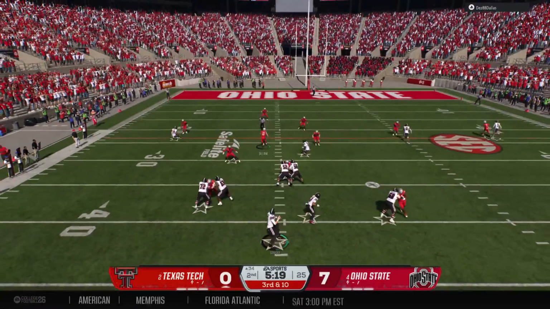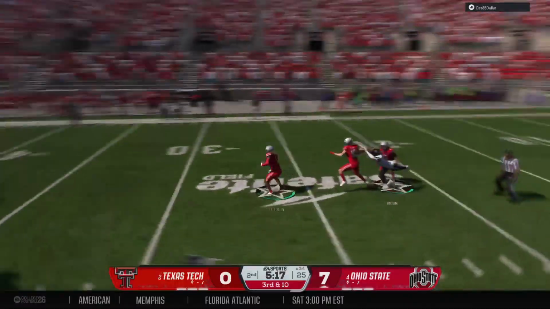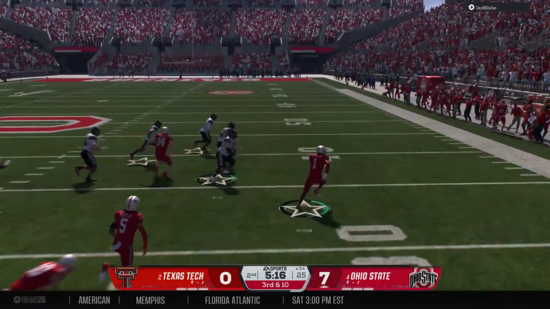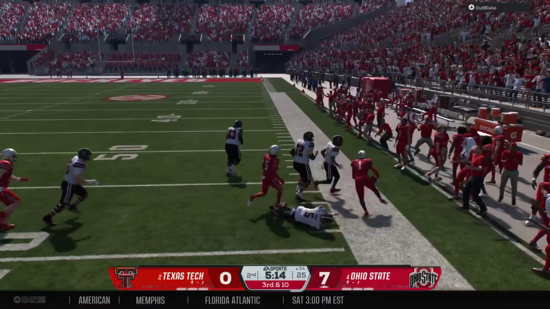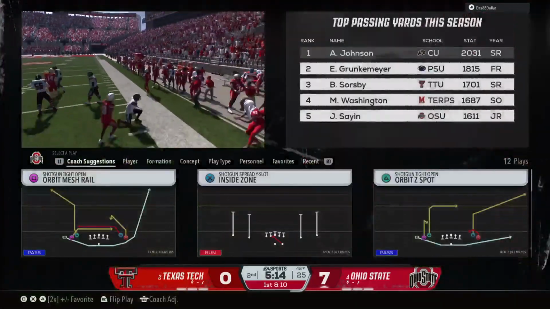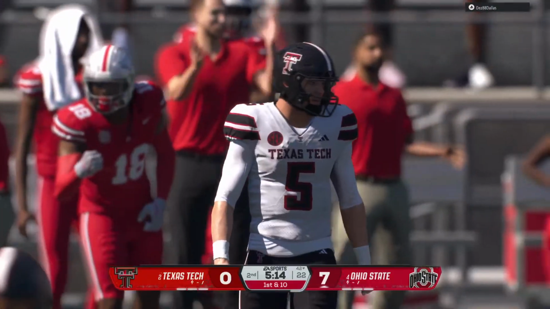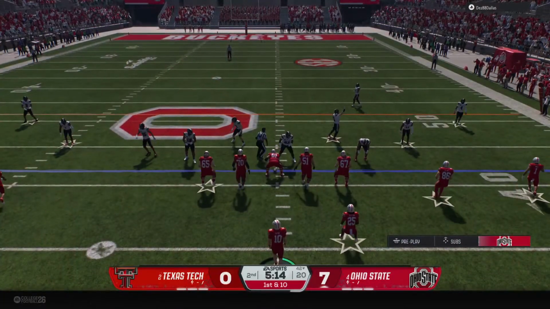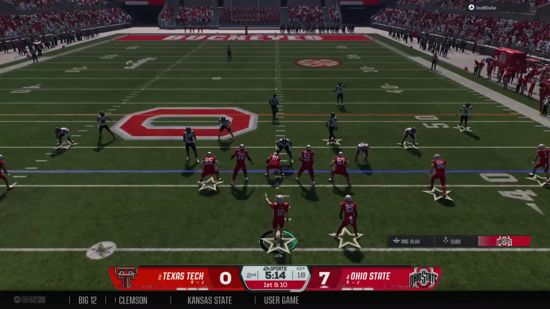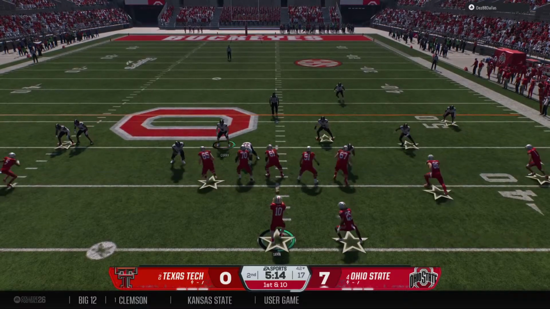Dropping back, it's Sorsby. It is intercepted. Could take it all the way. Boy, we're just here in this first half, and this defense is all over it. That's their second interception. Good job of pressuring the quarterback, making him uncomfortable, and forcing the ball into coverage.